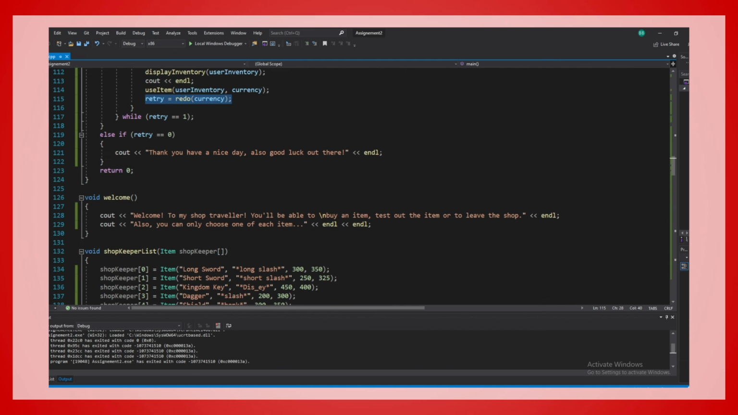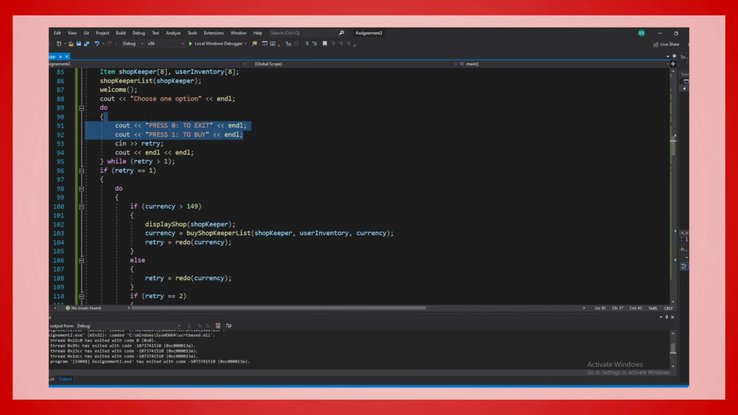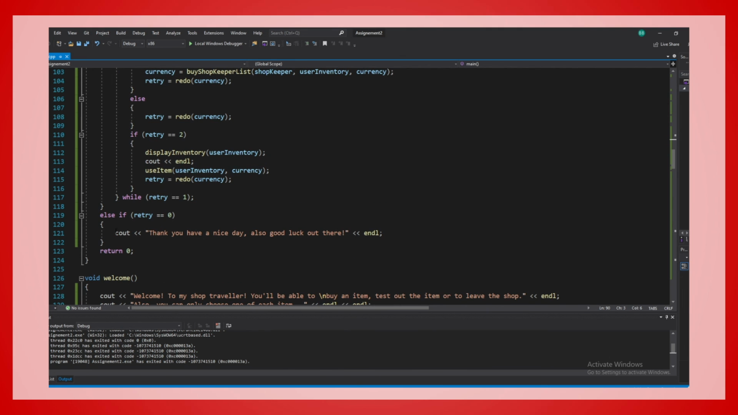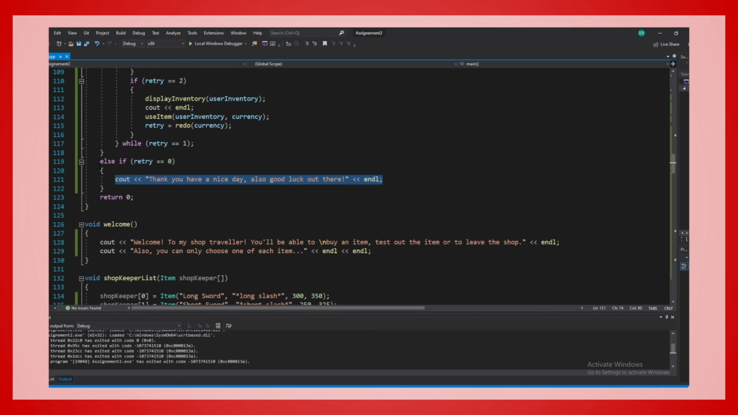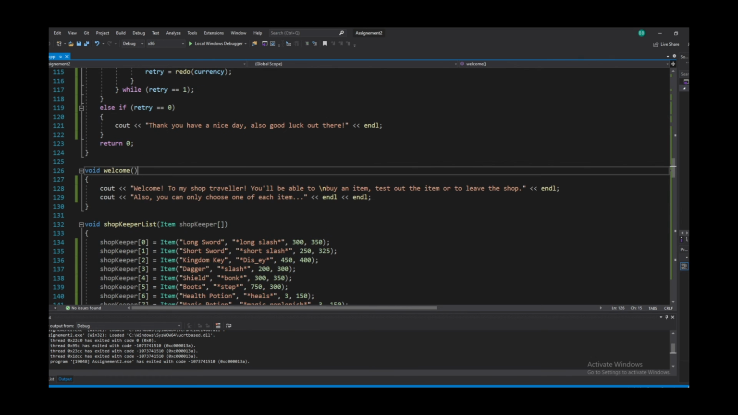Okay, yeah. If you press 0 at the start, asking you to exit at the start, it'll take you here to this retry else if statement. Hope you have a nice day. Good luck out there. Yeah. Okay. And then it'll return 0 at the end.